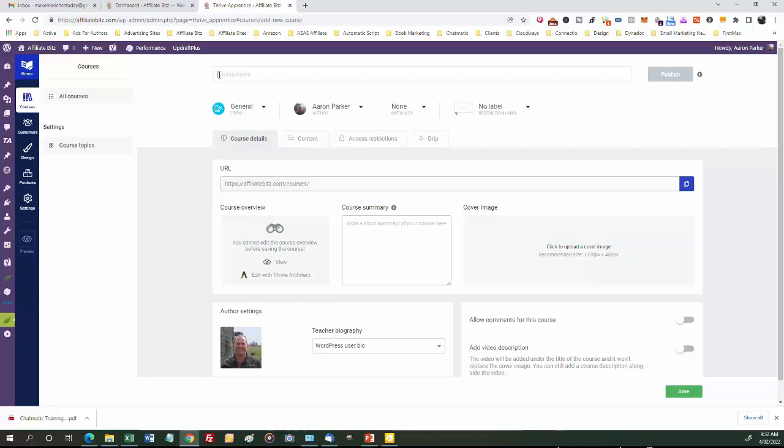So I will create a course of what we're actually doing now: how to create a membership site. I'll just go how to create a membership site, right there. We're not publishing it yet.